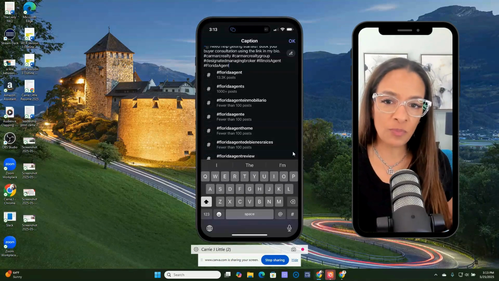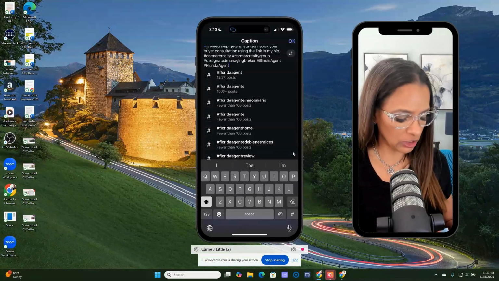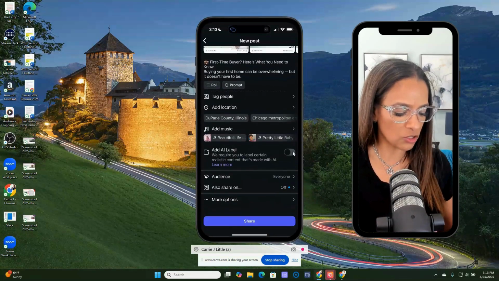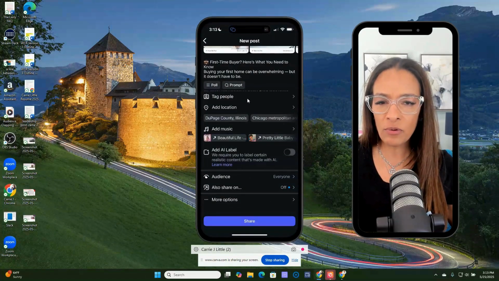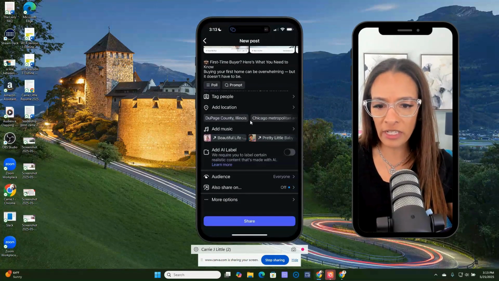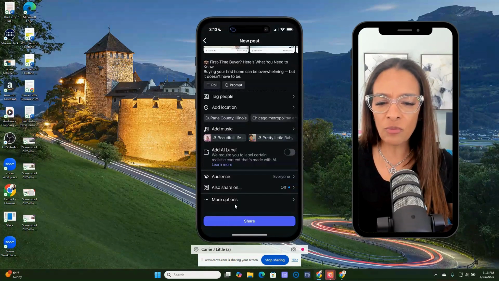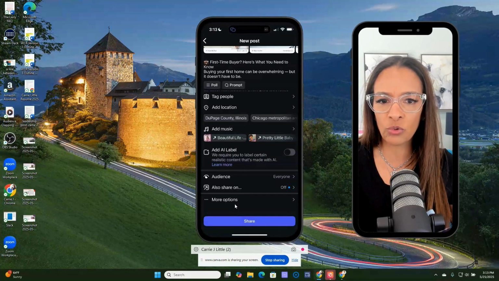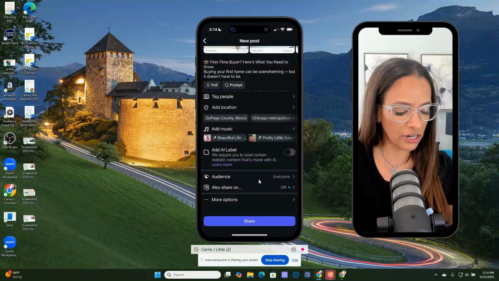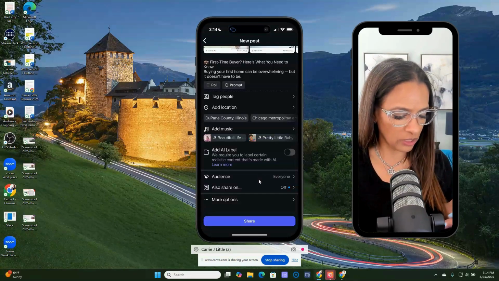And if you click the space bar, you get rid of the hashtag recommendations, and then you have options. So you can tag people to collaborate. You can add a location. I do recommend adding a location. And then under more options, you can actually schedule the post. Once you click share, it'll be on your page.